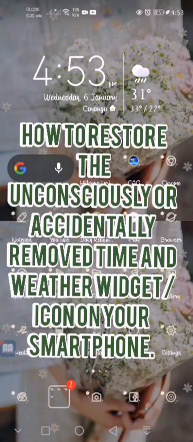This video is a tip on how to restore the time and weather widget on your cell phone if you accidentally remove it.